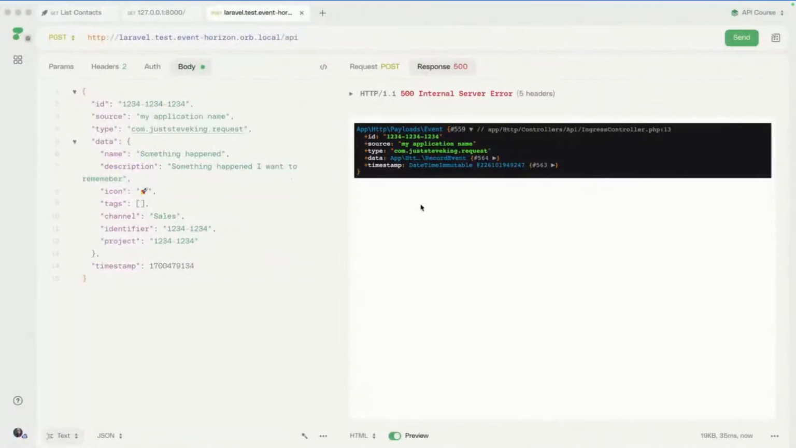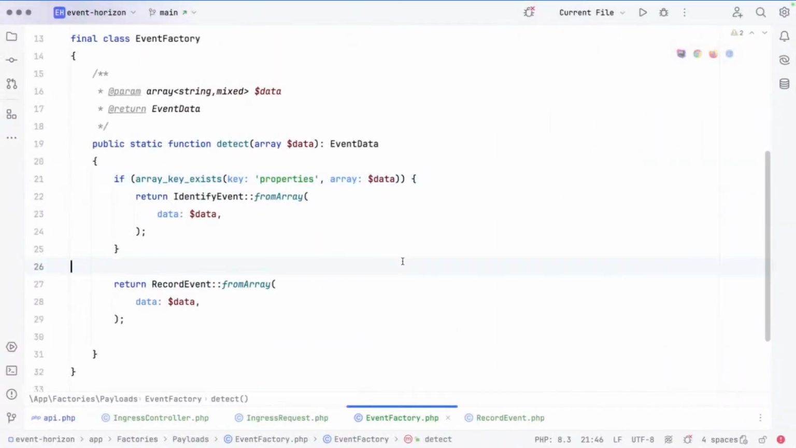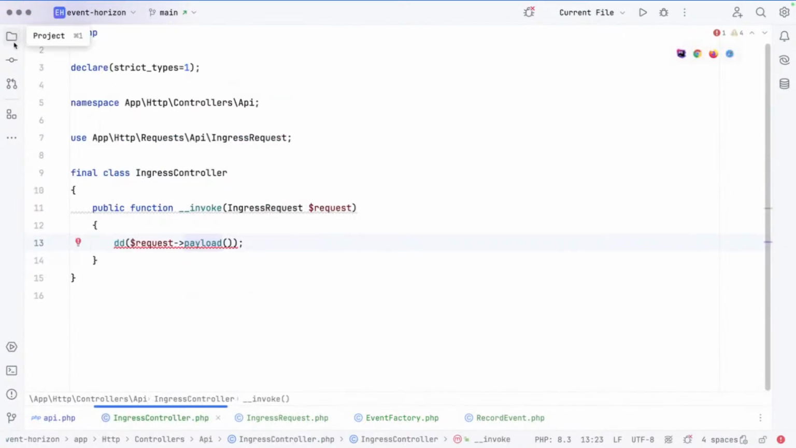So properties. There we go. So here is my cloud event. It has come through as a date time immutable. We've got the data as a record event. So we can turn that into a payload super quickly, just using some really easy kind of detection. And at this point, we want to say, okay, who does this belong to? This should be an authorized request, right?